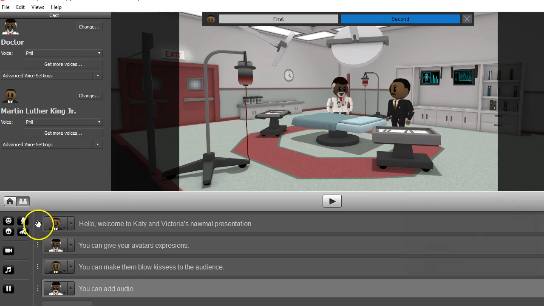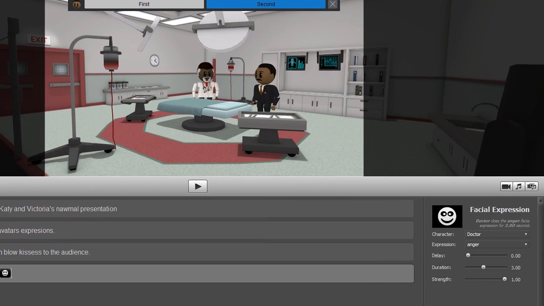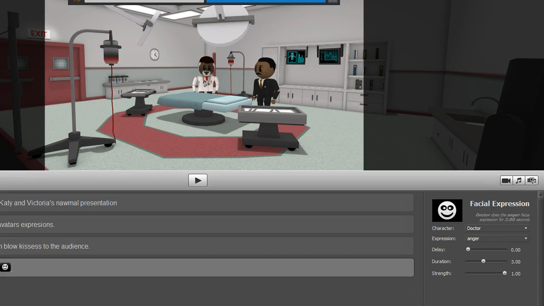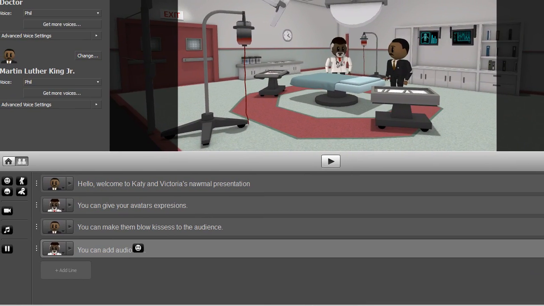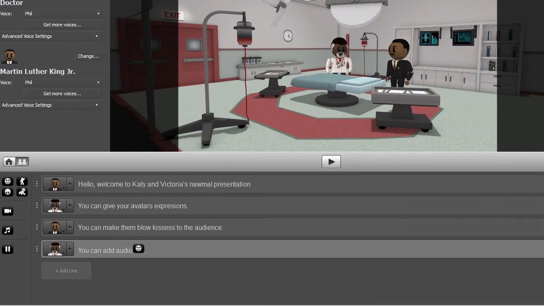So like I said, you can give them expressions. So you go to the little tab here, the facial expressions tab, and I'm gonna move the screen over just a little bit here. So this is what you would see over here, and you can change, if you wanted, you'd click on the character and then you'd click on the expression and you would change it to joy, and then that would make the character smile. So I'm going to move the screen over again, and I'm going to change this expression to joy.